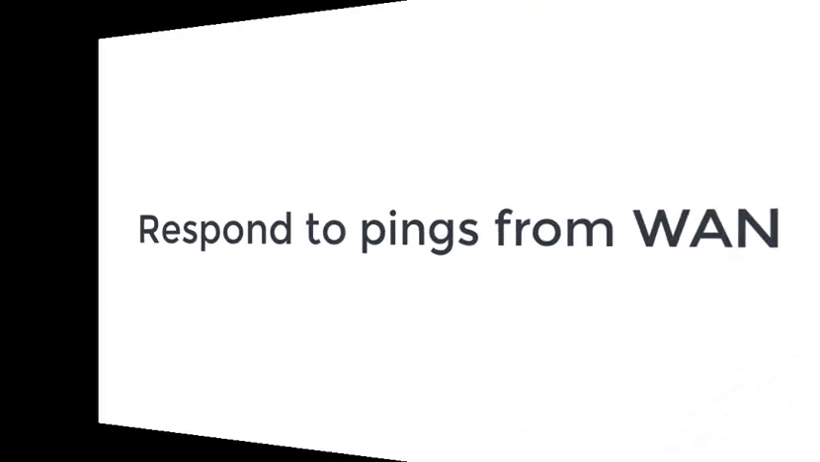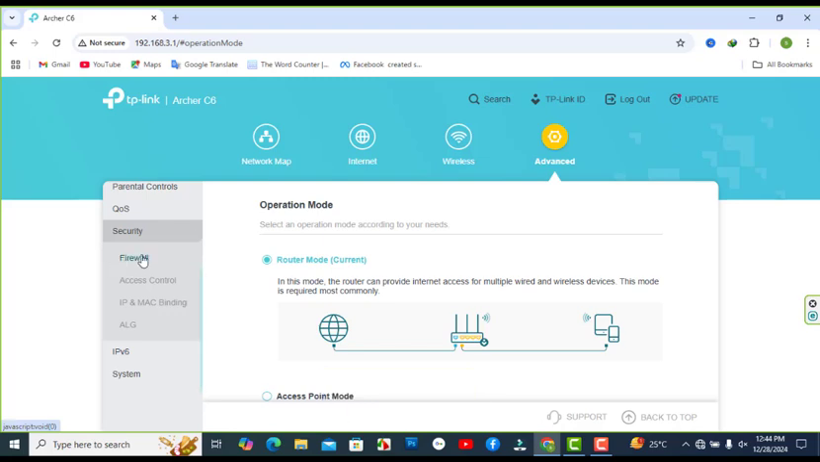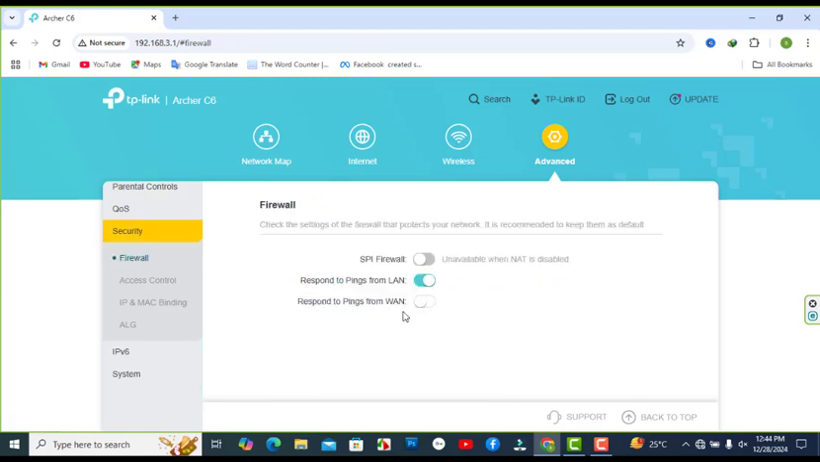Respond to pings from LAN. Open a web browser, log into the web GUI of the router, and go to Advanced. Click on Security. Click on Firewall under Security Options. Just click Enable to respond to pings from LAN.